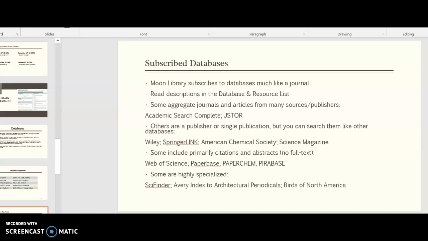Others are publisher or single publication, but you can search them like other databases, like Wiley, Springer Link, American Chemical Society, or Science Magazine. And some include primarily citations and abstracts, but no full text, like Web of Science, Paperbase, Paperchem, and Purabase. Some are highly specialized, like SciFinder, Avery Index to Architectural Periodicals, and Birds of North America.